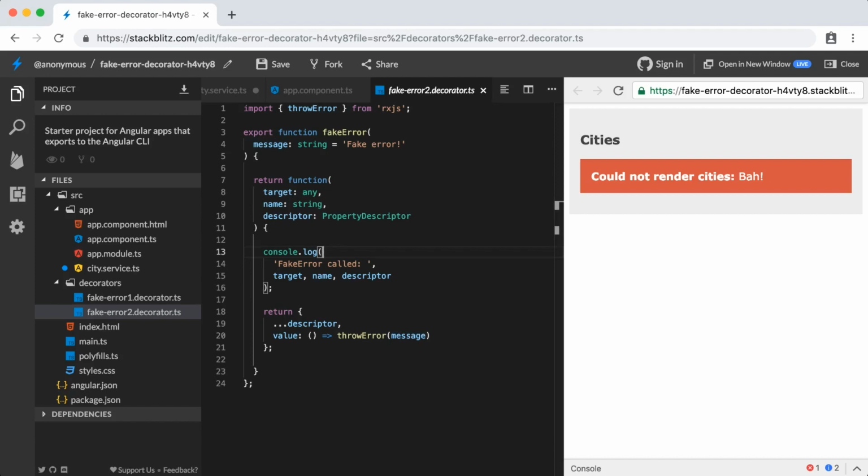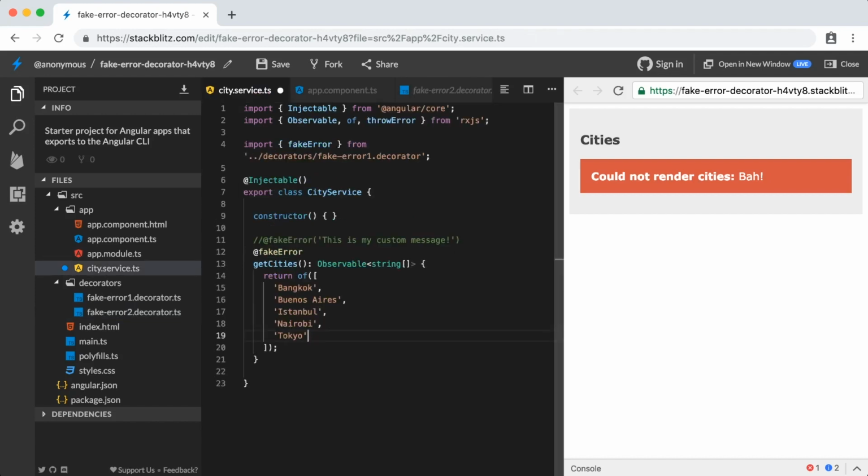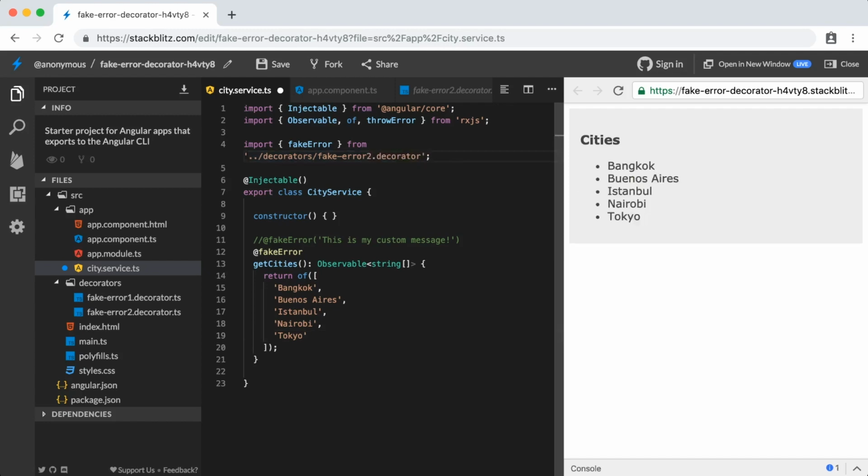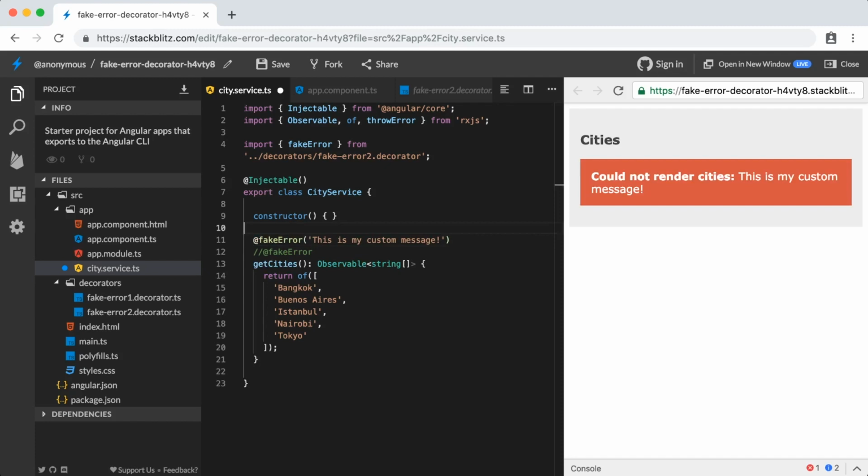So let's go ahead and replace, if we reference our second decorator here and then replace, you can see now that TypeScript is complaining about you not passing any parameters in. So let's comment that out and uncomment our correct implementation. And now you can see this is my custom message is displaying to the screen here. So that's how you create a very basic error decorator. I hope this was useful.